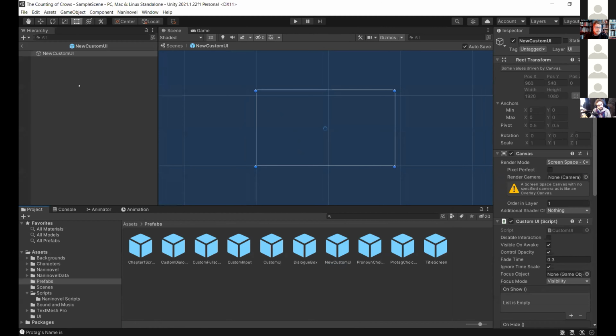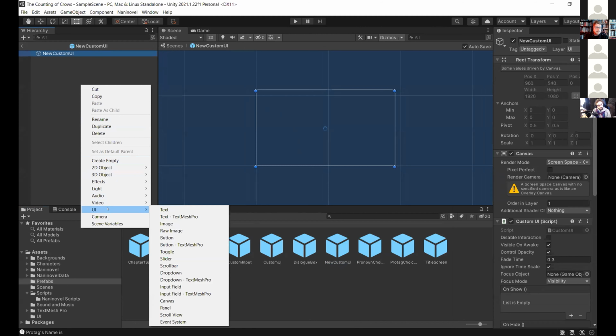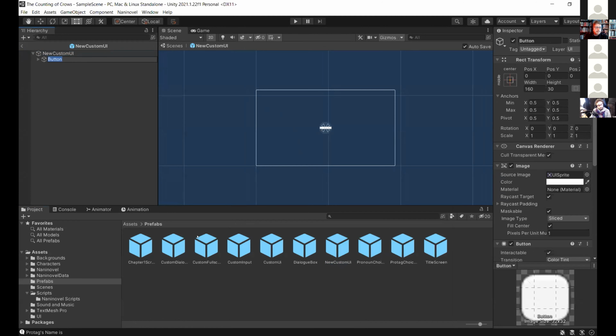I just open the prefab. I basically put whatever I need UI-wise, and I just layer it. If I wanted a button, for example, and a panel and everything, I create the look, and then I'm just putting the NaniNovel scripts on it, for example, like the play script. So when the button press happens, it's already automatically registering it with NaniNovel.